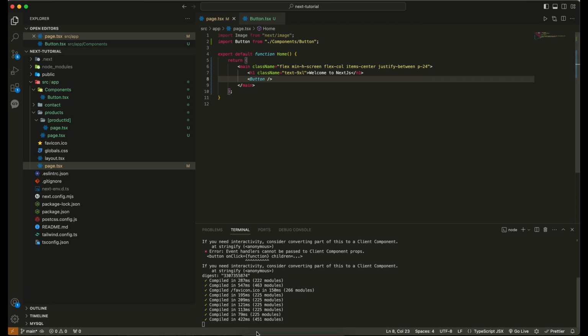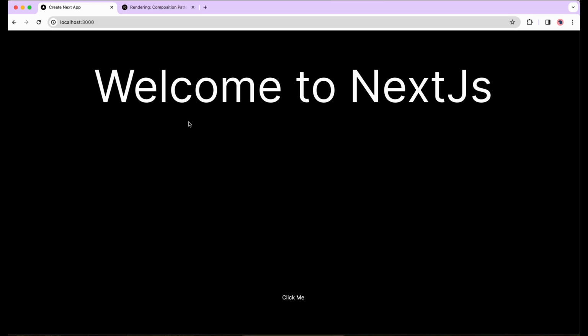So that's it. You can go back to the Next.js docs and read about this, but it's very important and it will come up often when you are building your application with Next.js.